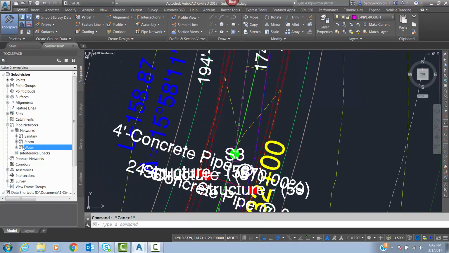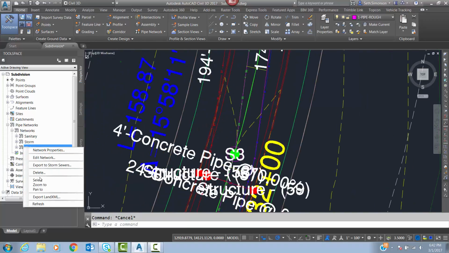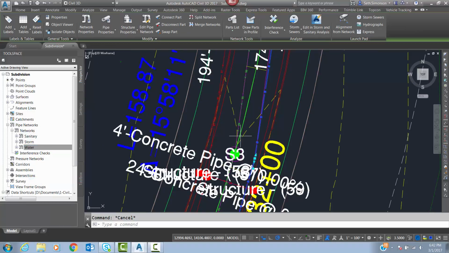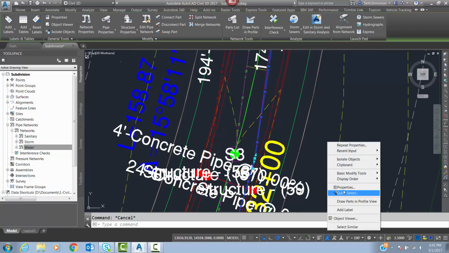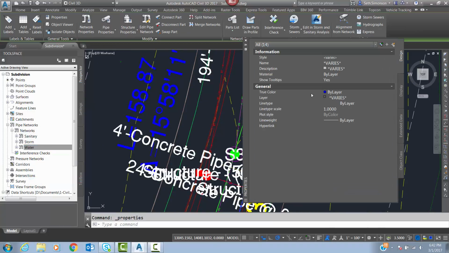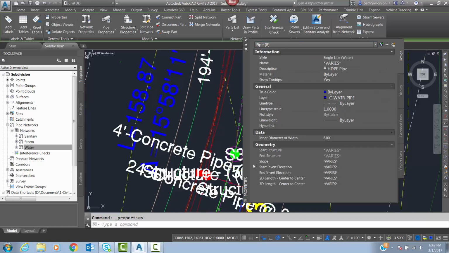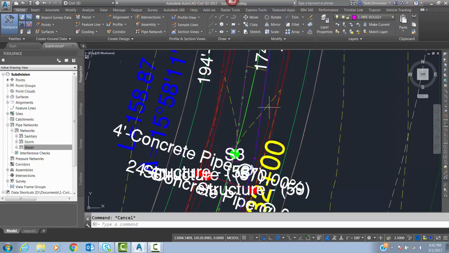If I go over here to my water and I right click and I hit select, okay, that selects all my pipes. Now if I right click and go to properties, if I choose my pipes from my drop down, I can actually go in here and set all of mine to 1032. Now everything is at 1032, so it's a real quick way to just set it.